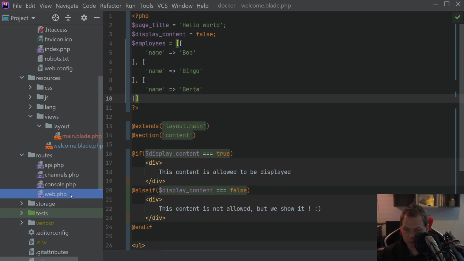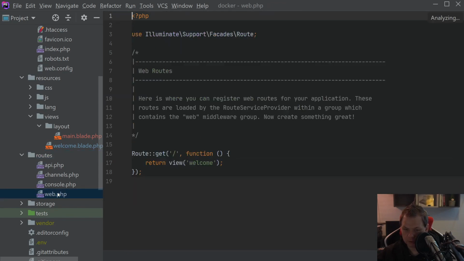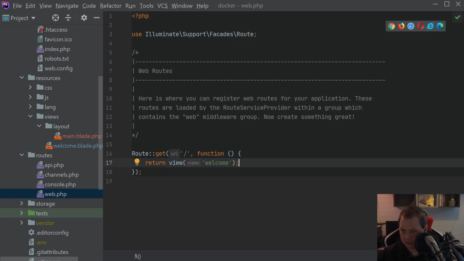The first thing we're going to do is go into the routes here, and you have three route variants. The one we want to work with is web.php, and inside that you can see we already have one. We have the welcome view, and then we have the route slash.